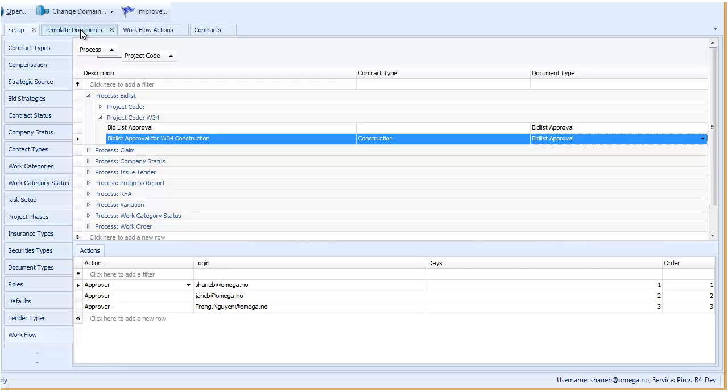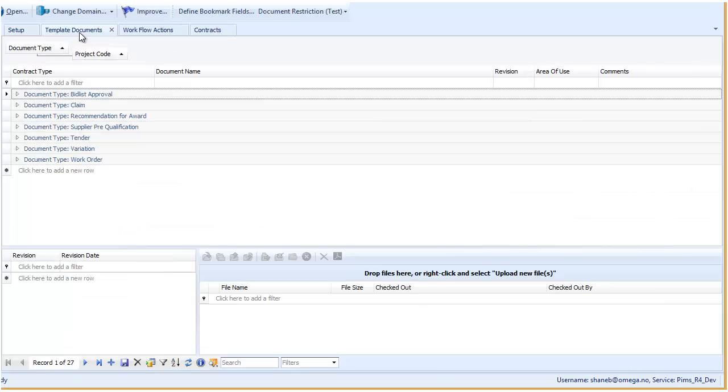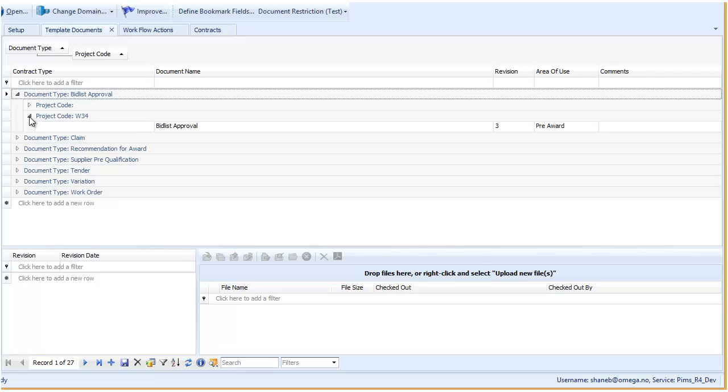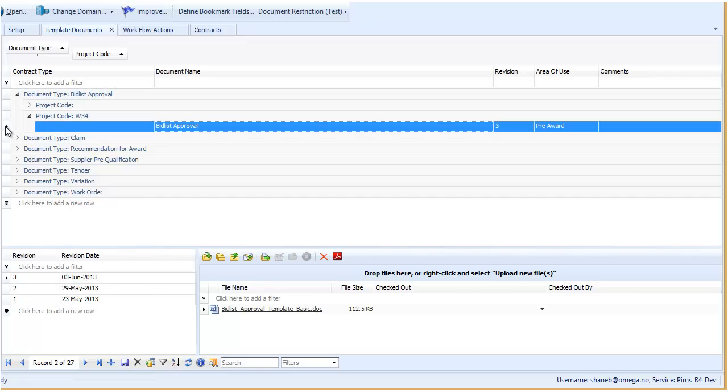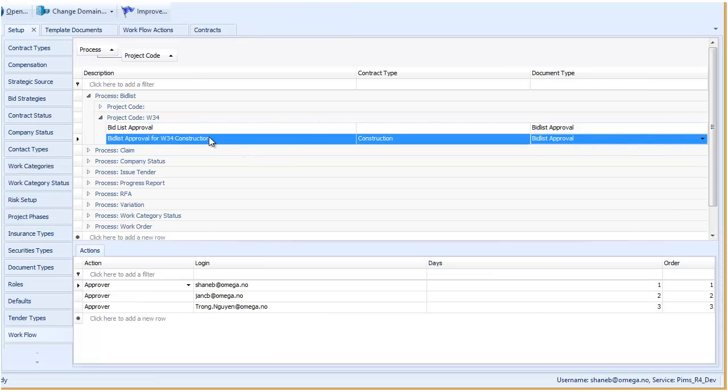Now let's look at how we use templates to associate them with workflow. Here we have the bid list approval templates, tender templates, variation templates, etc. For the bid list approval, again, these templates can be specific to a project or not, and the same with the contract type. But here's the template for bid list approval for a contract in the W34 project. We're on revision 3, and here's the current template. As you can see, back in the workflow setup, we've associated this workflow process with the bid list approval template.